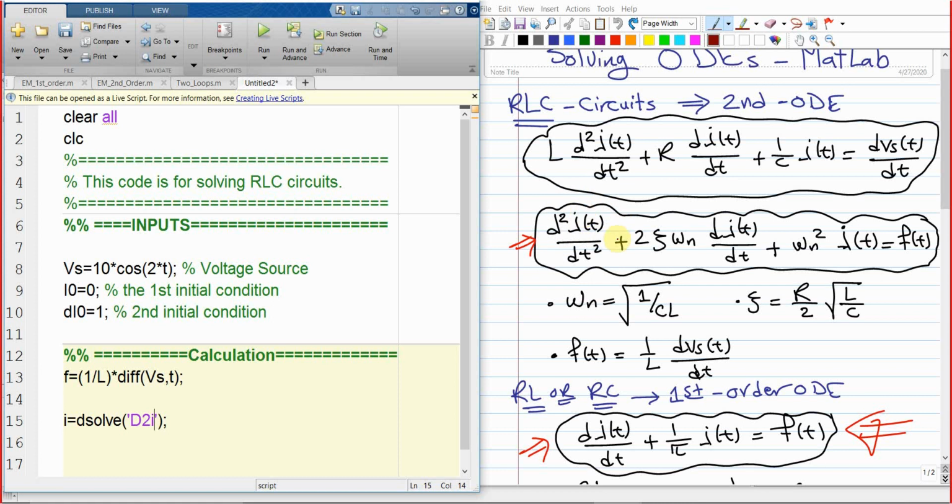This first term is the second derivative of the current with respect to the time, right? So what does it mean? The second derivative should be D2, the current, it is I. Make sense? Plus 2 times xi. So I'm gonna define xi as xi times omega as om. So this om stands for omega, which is the natural frequency. This xi stands for the xi variable that already exists here. Make sense? This times the first derivative of the current.